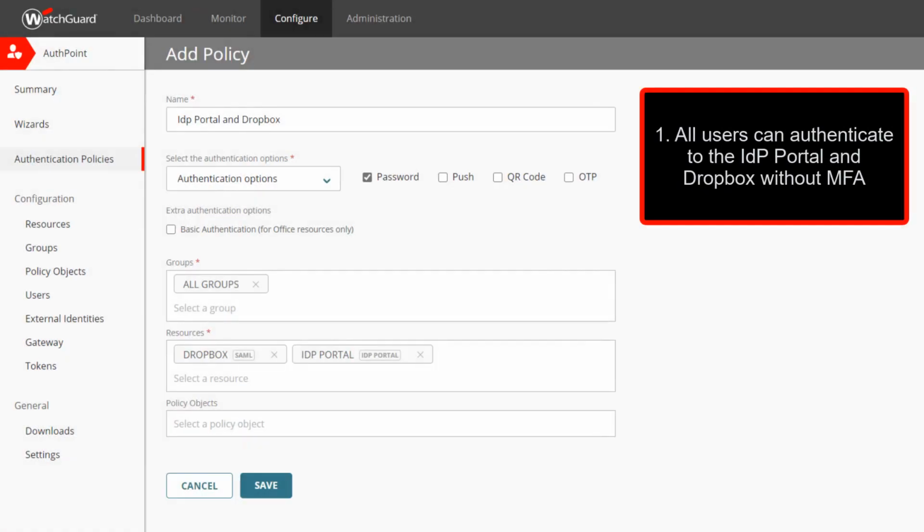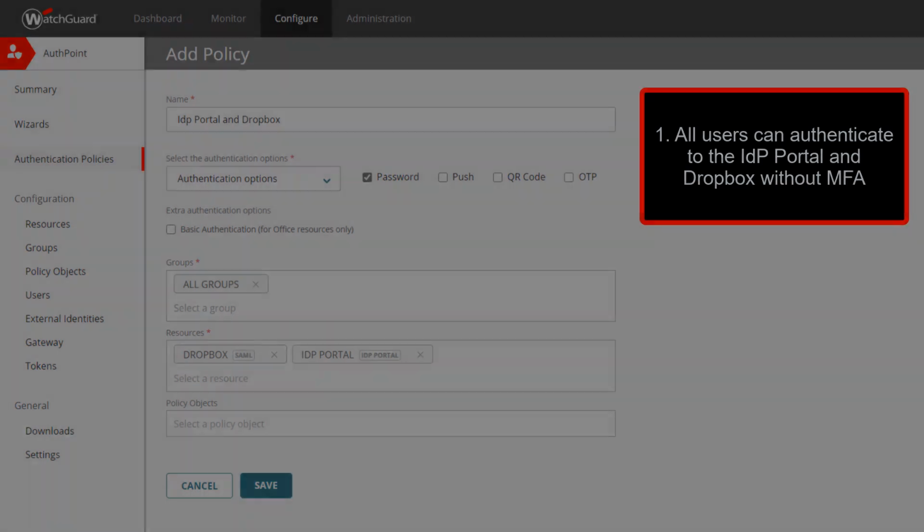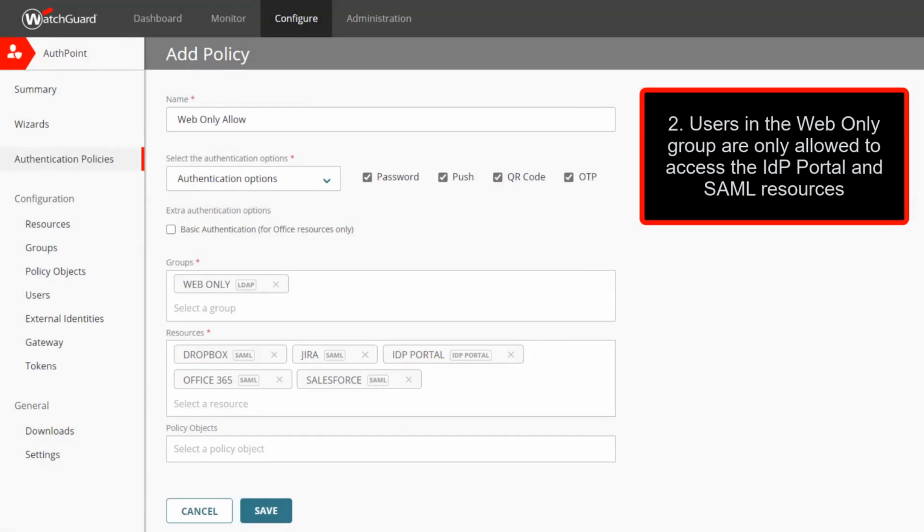The first exception is all of my users are able to access the IDP portal and Dropbox with just passwords. This policy only requires a password and is applied to all groups in the IDP portal and Dropbox SAML resource. The second exception is that users in the web-only group are only allowed to access the IDP portal and SAML resources. I will need to create two policies to handle this.